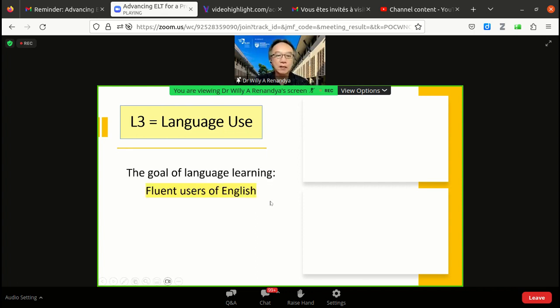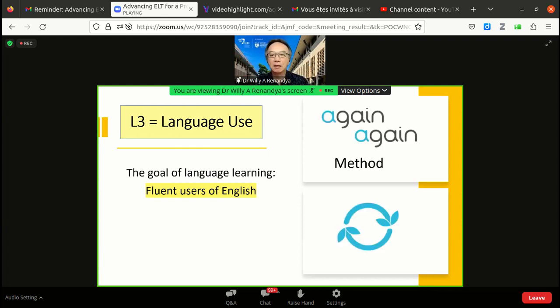The goal of language learning is to help our students become fluent users of English. And there's no other way but to engage students in repeated, regular, daily practice of actually using the language, either for speaking or for writing purposes. If you're looking for a method, there's no name, but I've come across one method, and the method is called the again and again method. You simply have to do it again and again and again until you become very fluent, until you become very good at what you are doing. There's no other way.